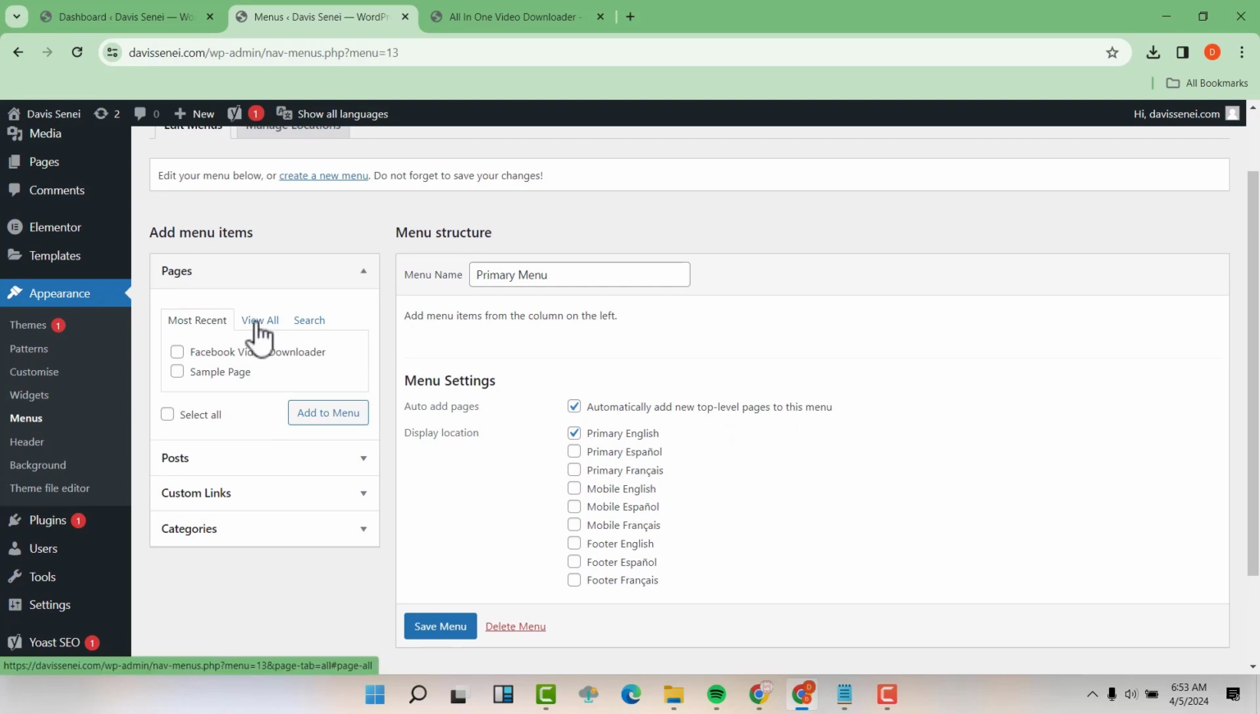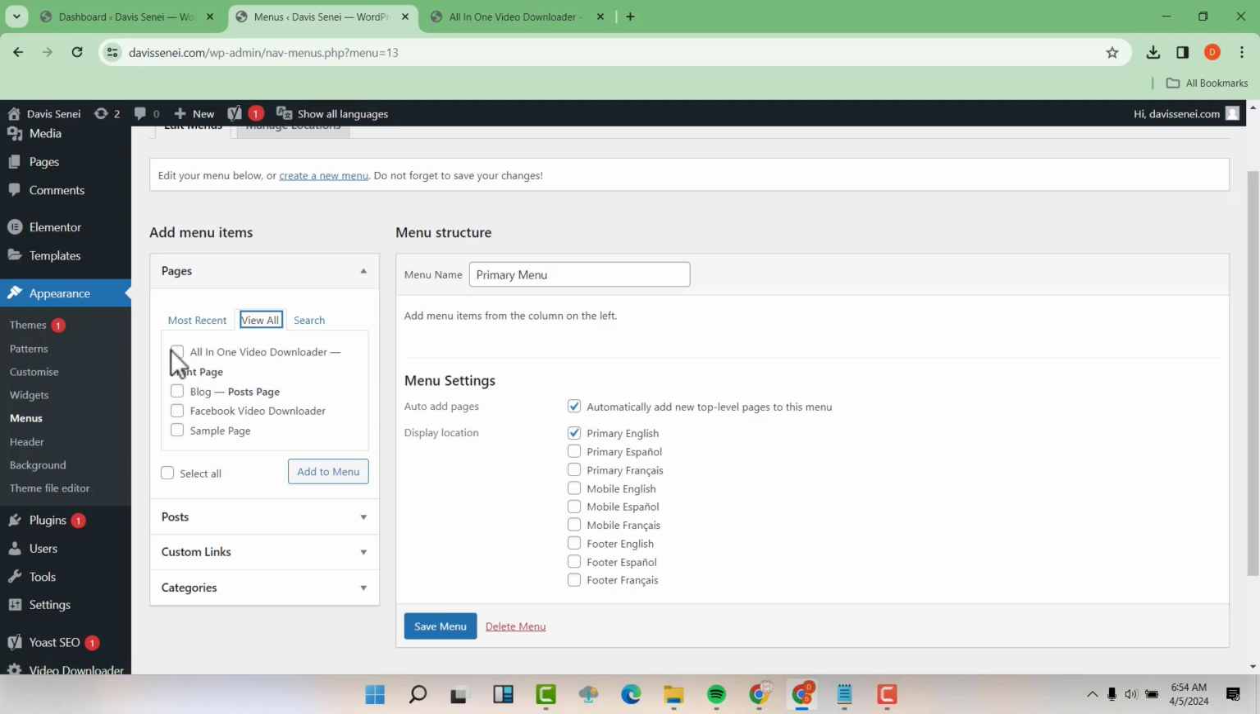So we can come here and view all the pages that we have. We have the home page, we have the blog, we have the Facebook, and we have the sample page. So let us add maybe the blog and Facebook and all the pages that you'll want to be added here. I don't want to add the home page because it's my home page. Then you can add maybe a contact page. When you create your contact page, it will be here.